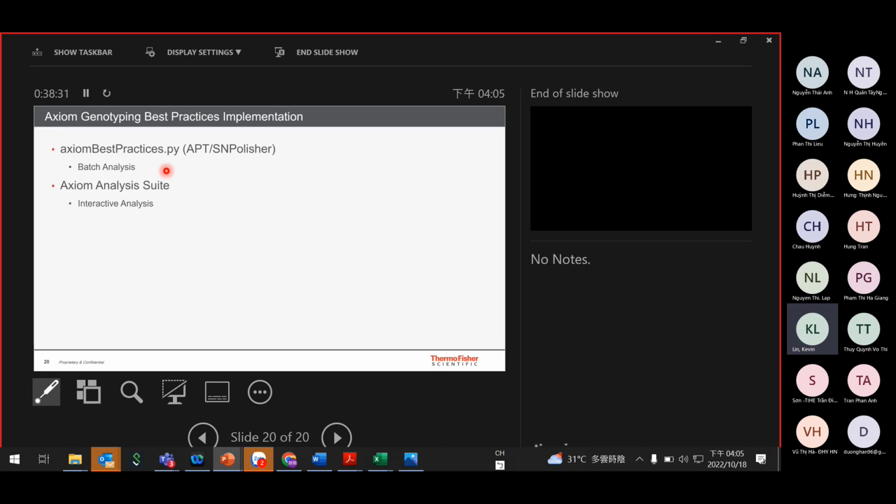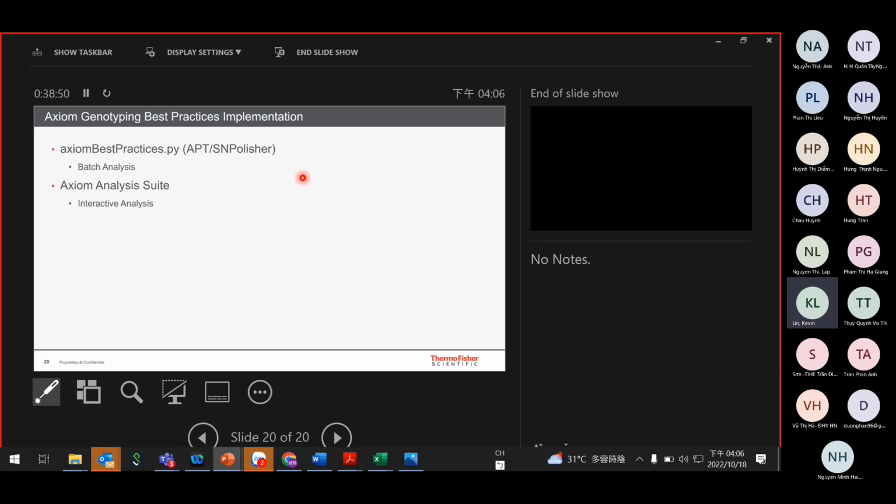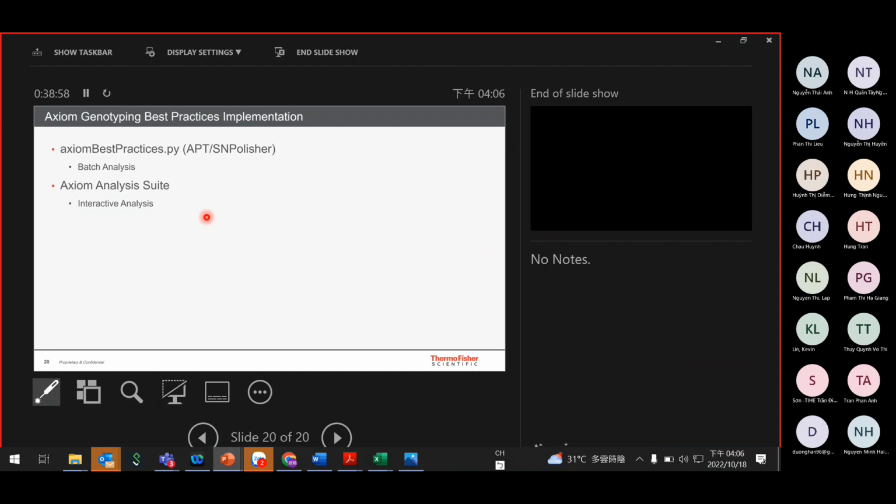So we have another version of the software, which is APT. For the bioinformaticians, they can generate the data analysis pipeline. They can generate the genotyping by using the command line. Yeah, they like it very much, because they just use the command line to get the genotyping data, like you have done to get the genotyping data from the Axiom Analysis Suite. Both of the software are open and free to download.